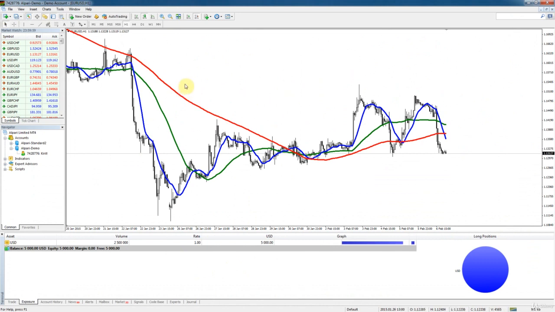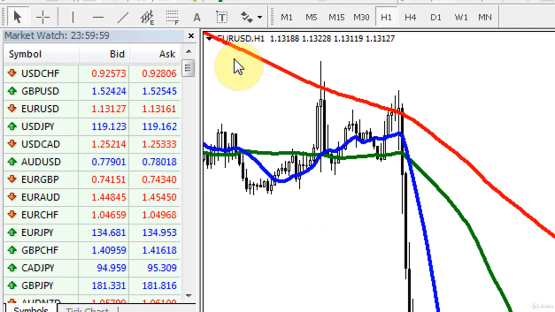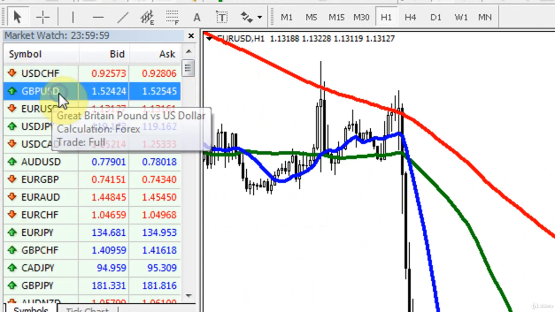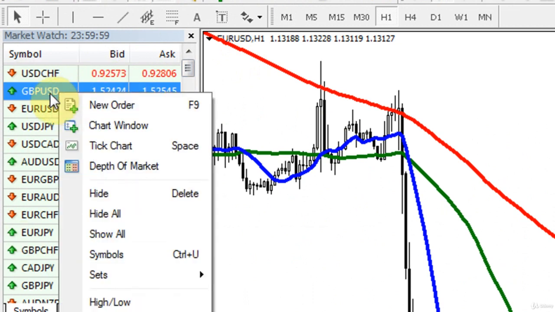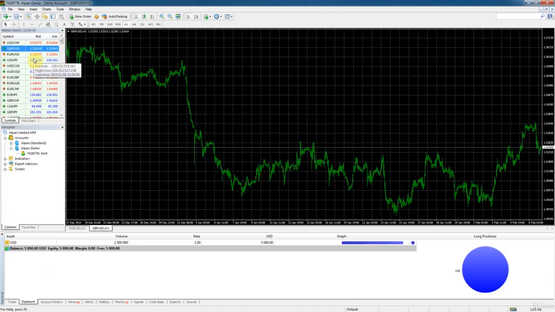So let's start with the chart. How do we open a new chart? Right now we've got the Euro-Dollar 1 hourly time frame chart open. Let's see how we open a new one. Well, in the Market Watch, we right click on the currency pair that we want to see and we click chart window, and the window pops up. As you can see, the window is right away black, and that's the default color for MetaTrader 4.